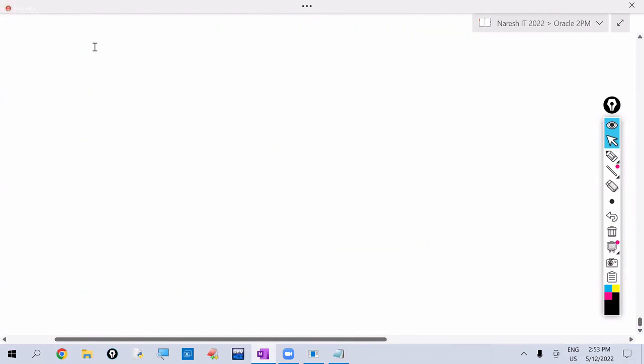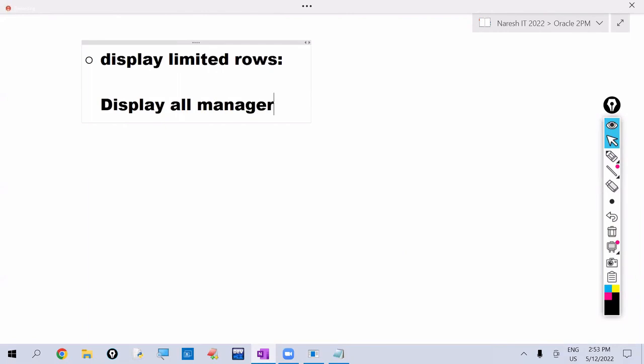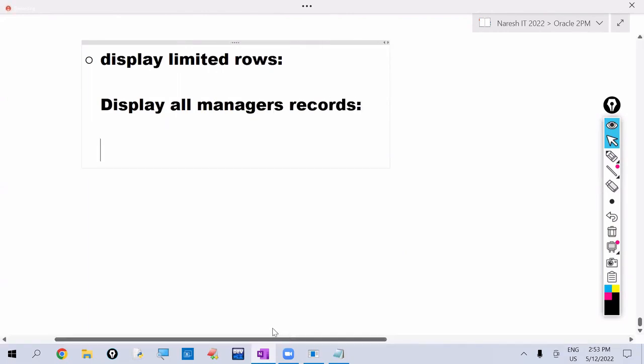Another case is displaying limited rows. See here. Our requirement is we want to display all managers records.